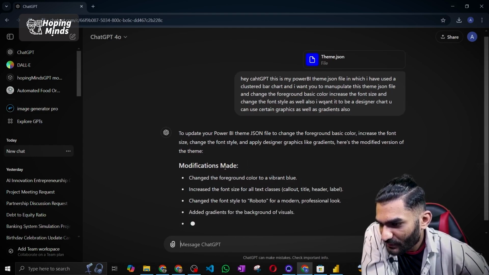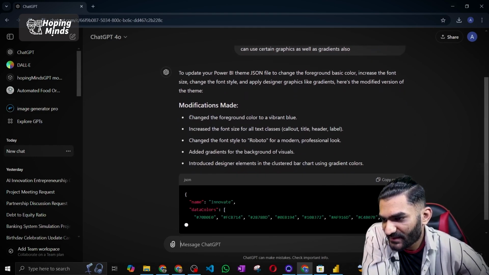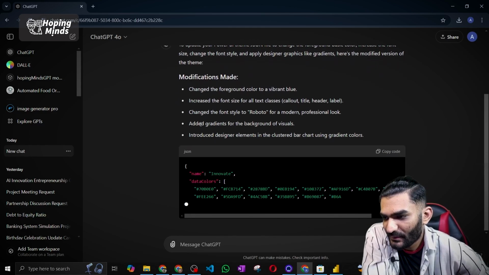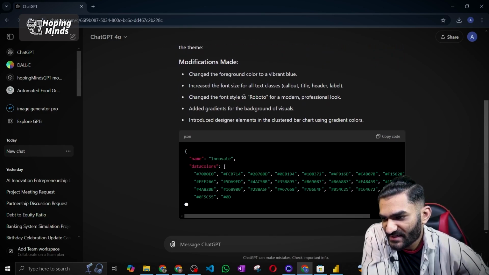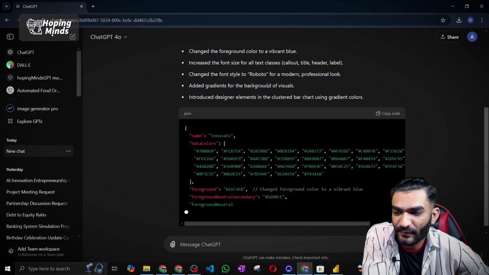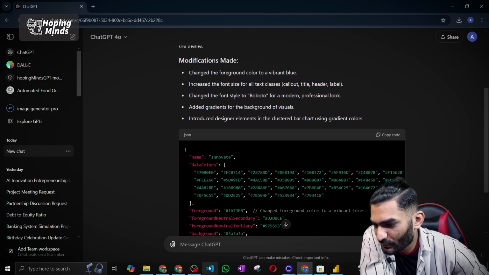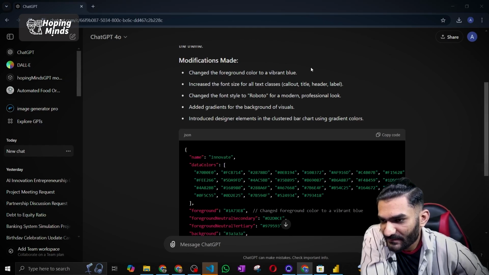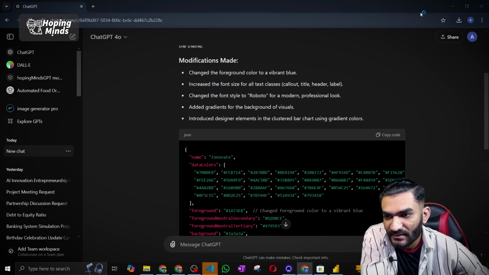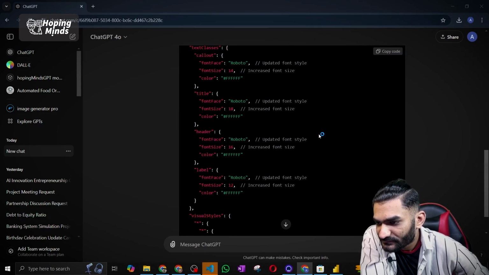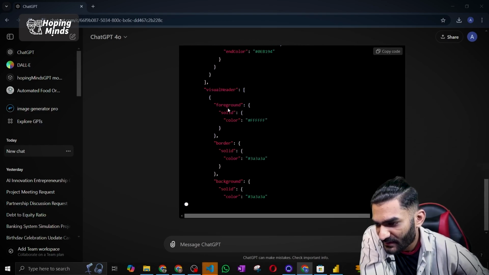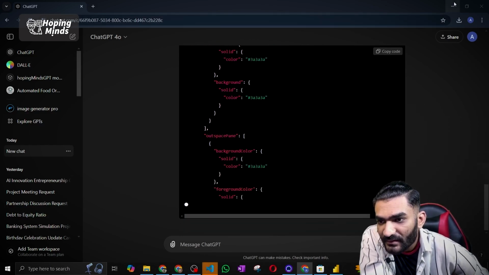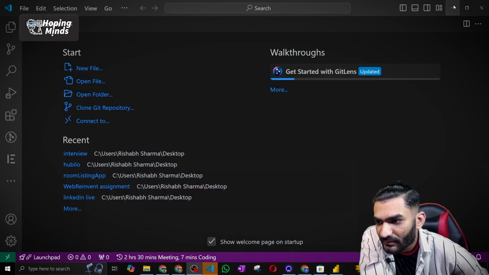Okay, so the modifications made are: change the foreground color to vibrant blue, increase the font size, and change the font style to Roboto. Earlier my font style was Arial. Let me show you the earlier file, how my earlier file looks. Till then it is changing. Yep, it is changing.